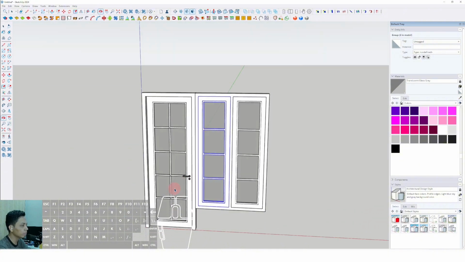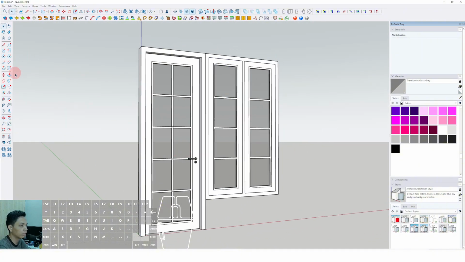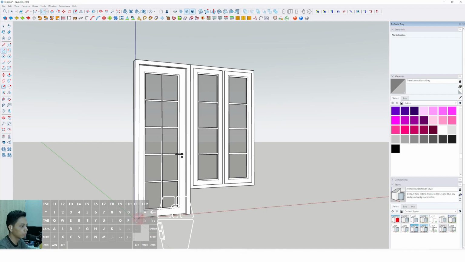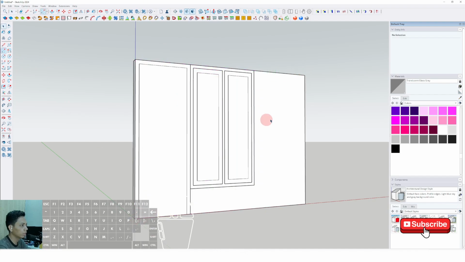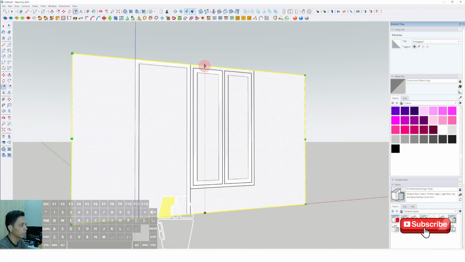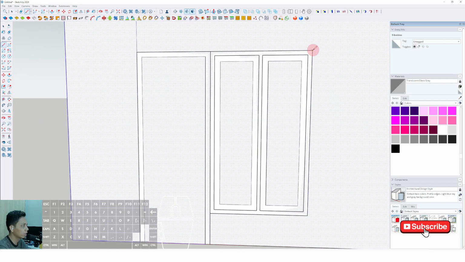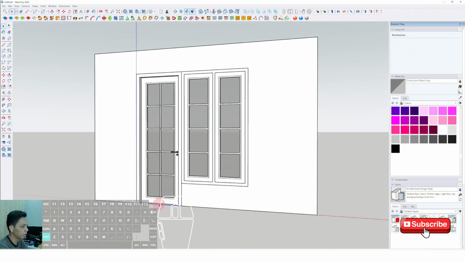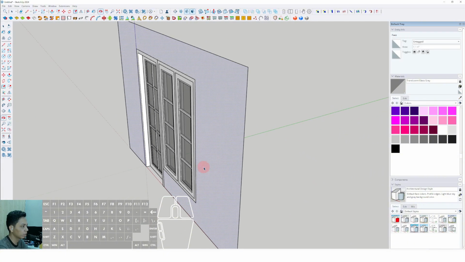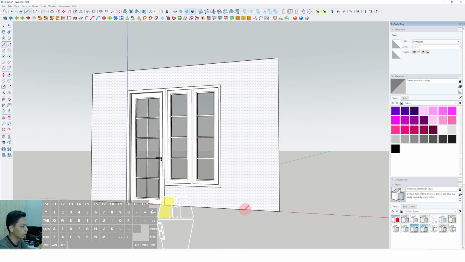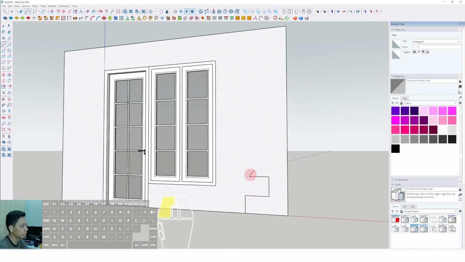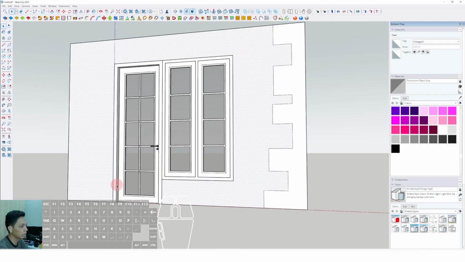And okay, then you can draw the wall from this position with rectangle. Okay, you can draw the line from this position to this position. You can delete some unnecessary lines and just okay, you can make another variation. You can make another variation of the wall.